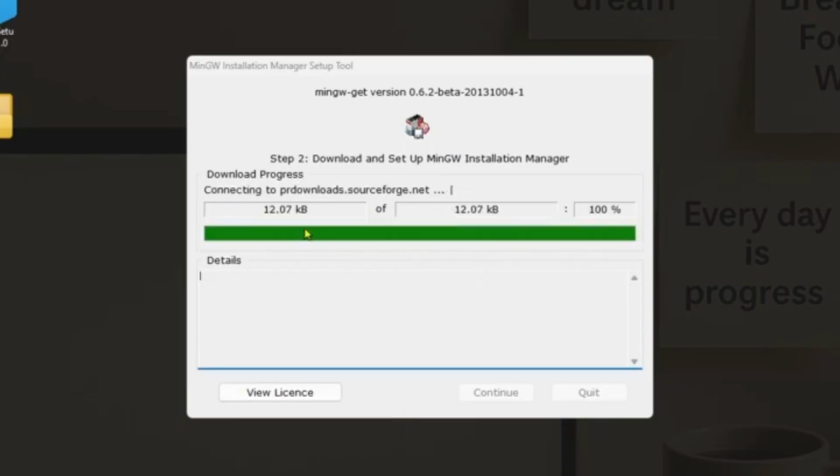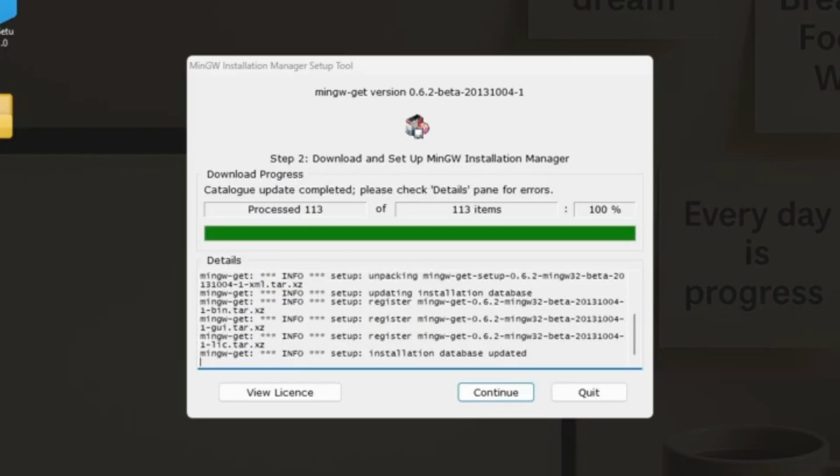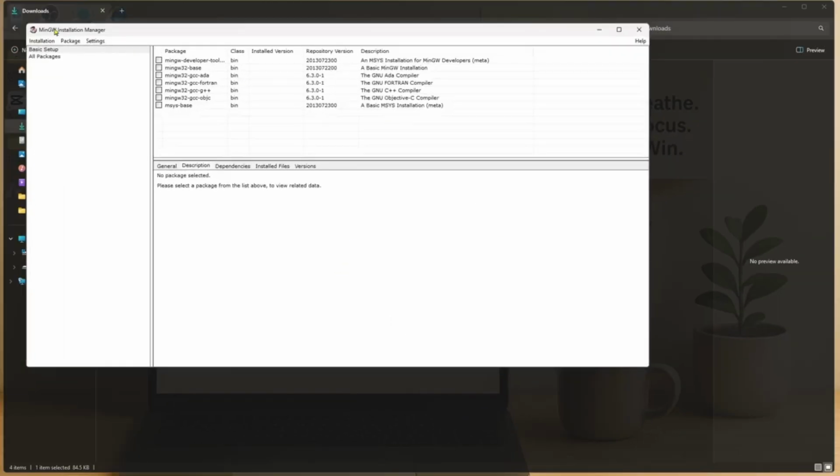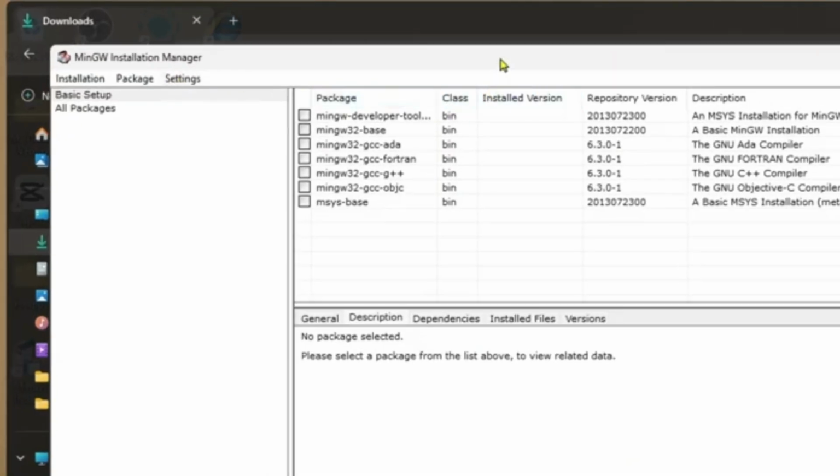It can take 4 or 5 minutes, all depending on your internet speed. So be sure you have a fast internet and keep patience. And as you can see right now, the installation is done, and after that we need to go for step 2, download and set up the MinGW installation manager. For that, we need to click on the continue option, and here you'll get the MinGW installation manager.